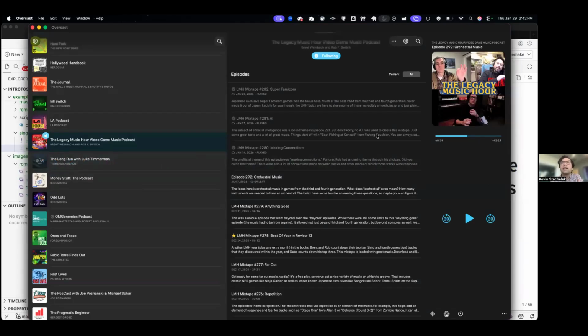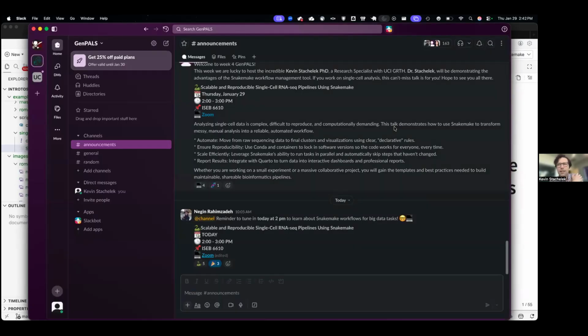Let me make sure I'm understanding. I feel like what I'm getting from this is that if you have a pipeline that needs to be modified for different use cases, it's easy to do that with Snakemake. Yeah, I would say so.